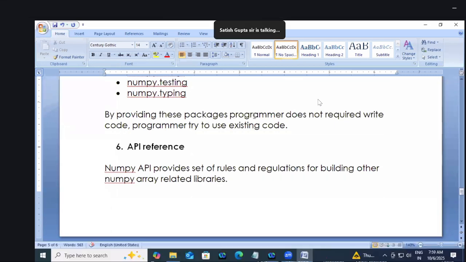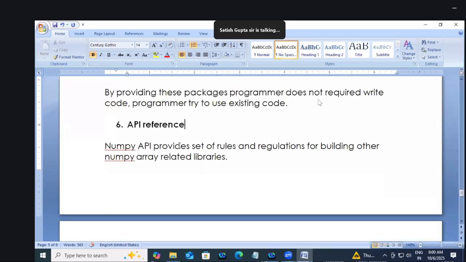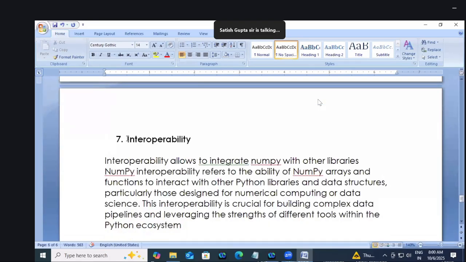And by providing these packages, the programmer doesn't need to write code; the programmer tries to use what? Existing code. And not only that, there is the API reference. What is the API reference? The NumPy API provides a set of rules and regulations, and these rules and regulations are used for developing NumPy array related libraries. That is the sixth one I said.